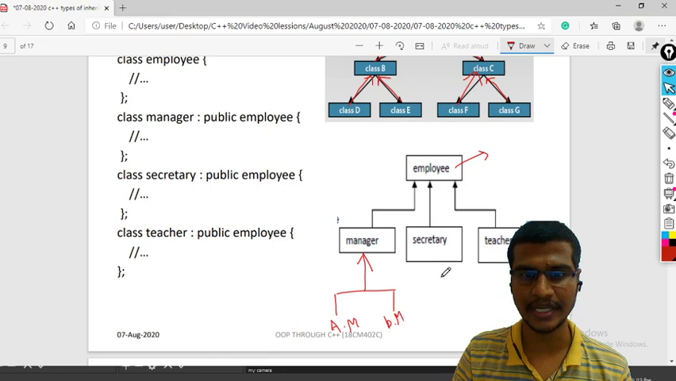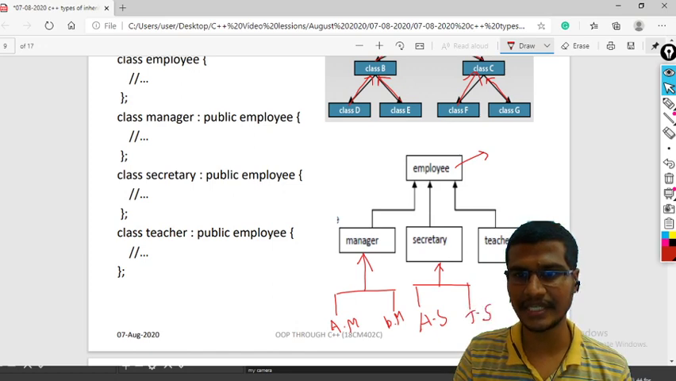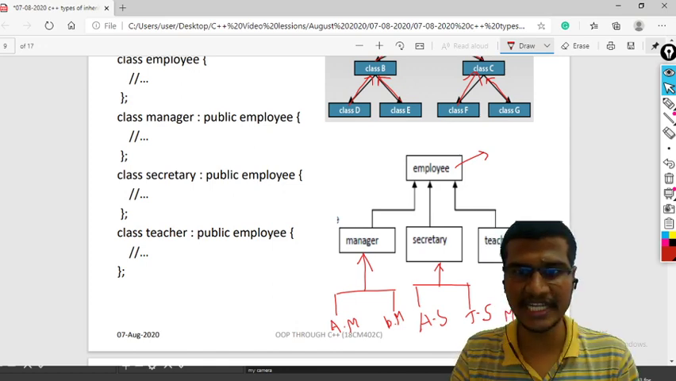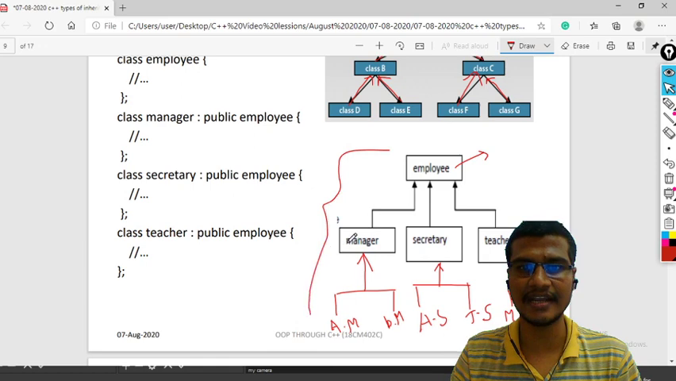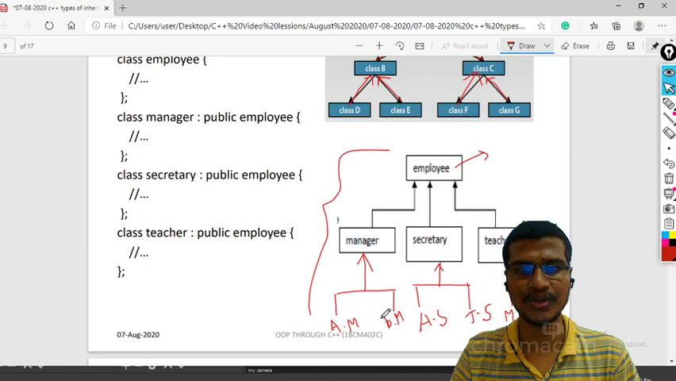And in case of secretary also, I can have different subclasses, that is additional secretary and joint secretary. And in case of teacher also, I can have subclasses like maths teacher, physics teacher, chemistry teacher, or male teacher and female teacher. This is the hierarchical manner. So if two or more classes are derived from a single base class, this may continue further to the next level.